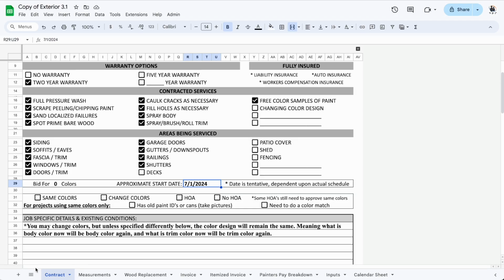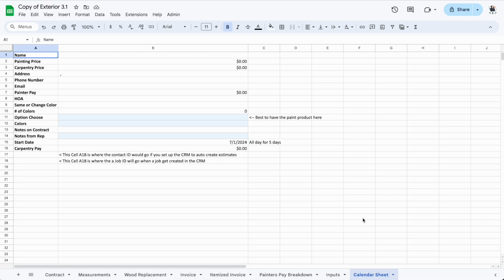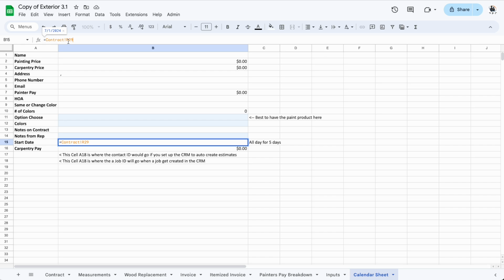So in your measurement sheet and contract, you'll notice there's this new calendar sheet. And this sheet is where it's pulling all of the data and putting it into the calendar event. So you'll see we have a start date right here. And if I click on it, you'll see it's pulling it from the contract page, R29.